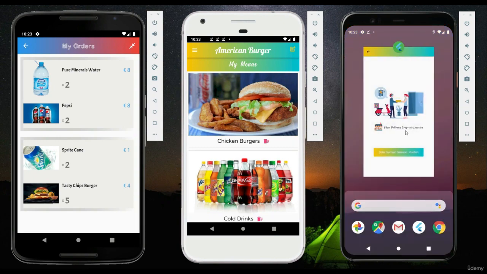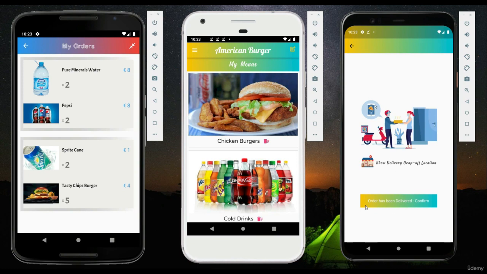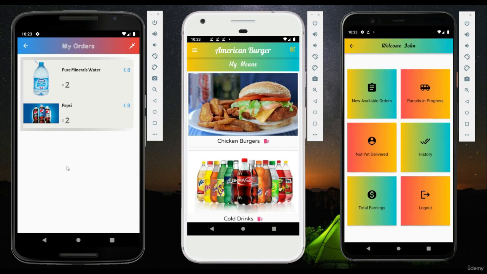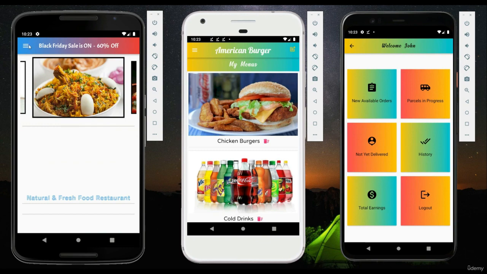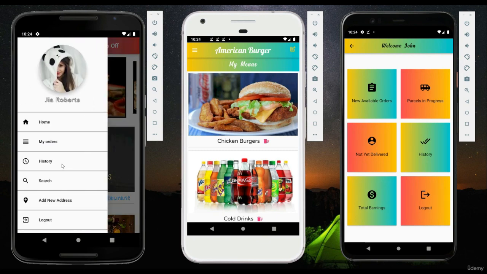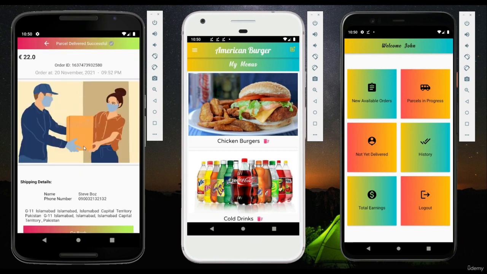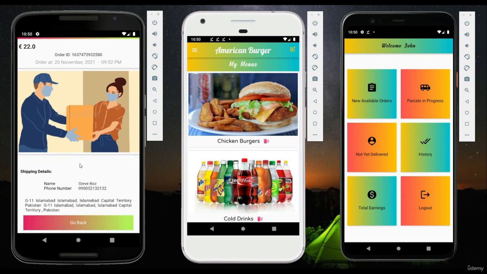So now after delivering it, the rider can simply click here, order has been delivered, confirm. And here we go. Here you can see it has gone from the user app also, that order became history. Now if the user comes here and searches the history, here you can see the history, Sprite Can 2, Tasty Chips Burger 5. If you click on it, it will show you that this parcel was delivered successfully. Here you can see the details.